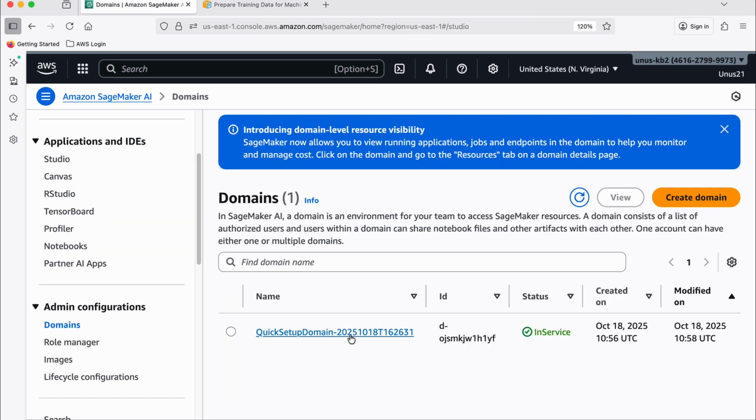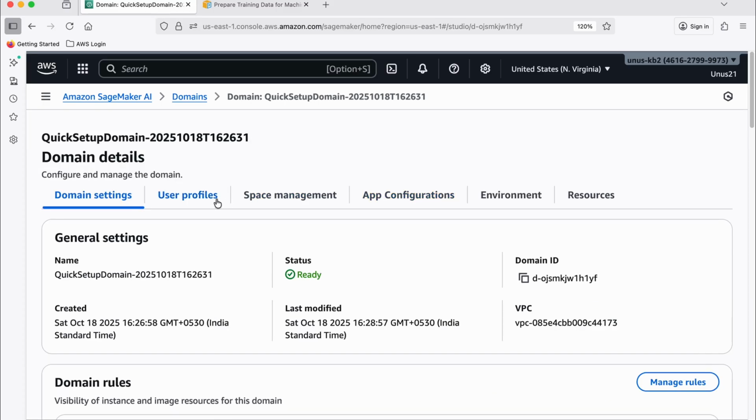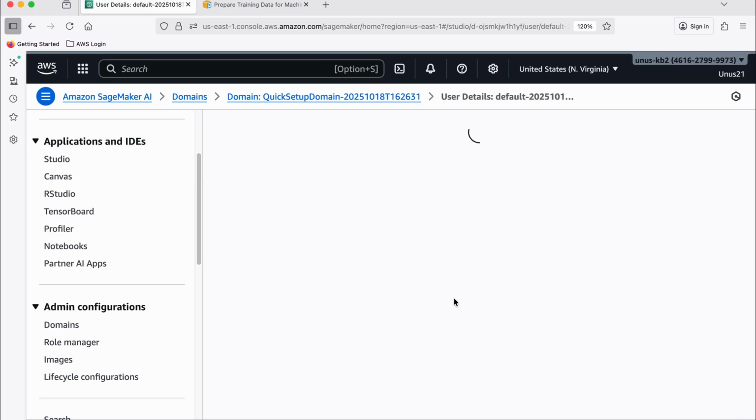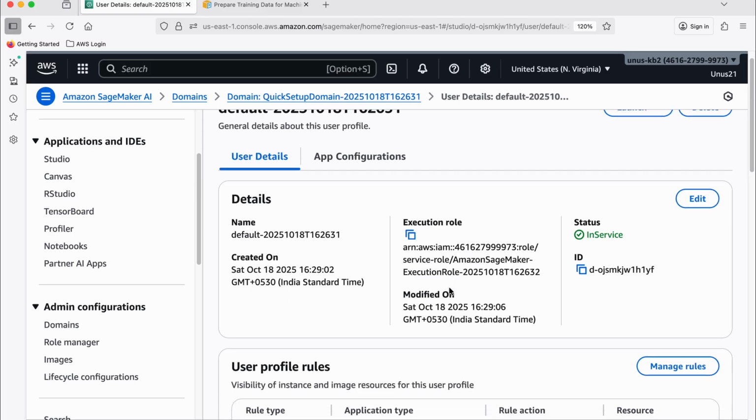So click on the domain which is created and go to user profile and ensure that a default user profile is created. If you want to add a separate one with a separate name, you can do that. But the default user profile is okay for this hands-on exercise. If you go to this one, it will show you which execution role you have got. It is the SageMaker execution role. This role is important because with that only you can work on SageMaker Canvas.